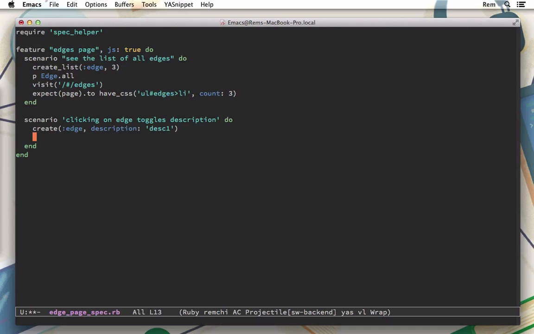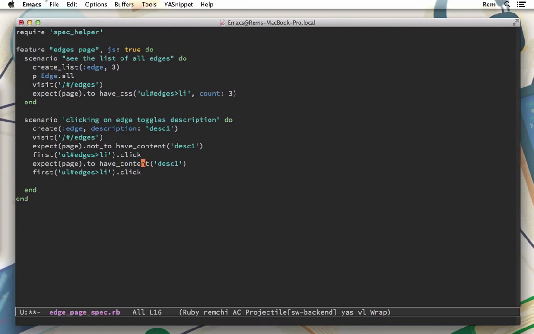desk1. And now we visit the edges. And after that, we expect the page not to have content desk1. Okay, next, we find the first element in our unordered list with ID edges and list items. So we find the first one and we click on it. And then we expect that the page actually will have content desk1. And then we click on it again, and we again expect that there is no content desk1. So pretty simple. As we do it by hand, we can do it in a script.